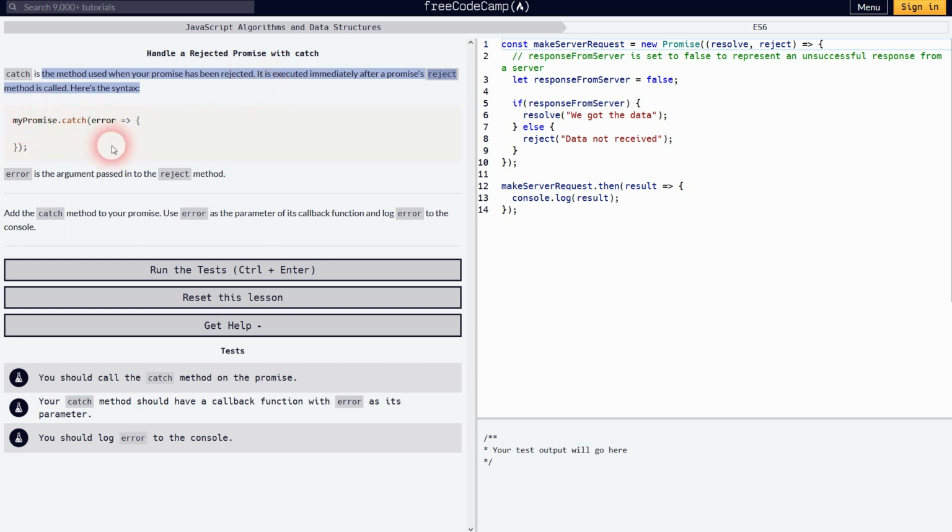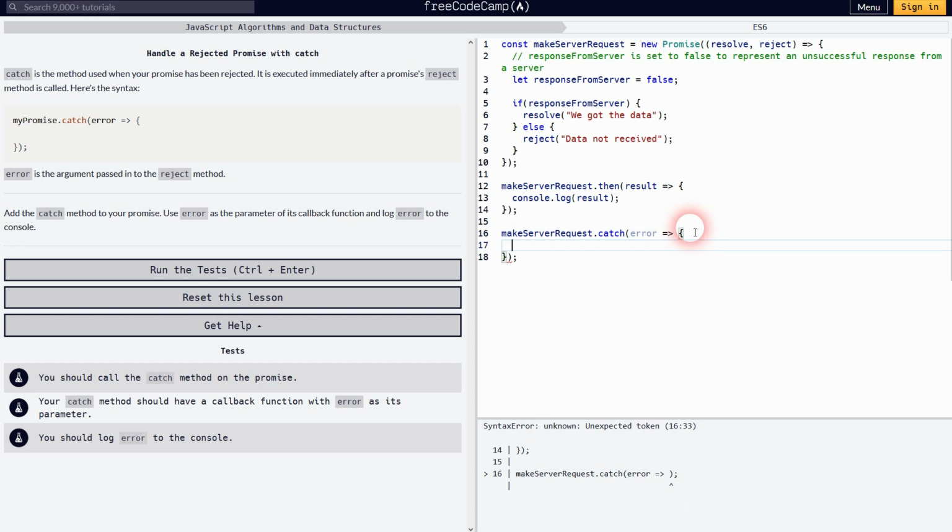So it's the same that we've used before, but instead of using then, we now use catch. So this is the else case where we use reject, string data not received. So once again, we'll call makeServerRequest.catch, and inside we'll use error. And then console.log inside error. And you can see we've got data not received printed out. So this is for the false case in the if and else statement.